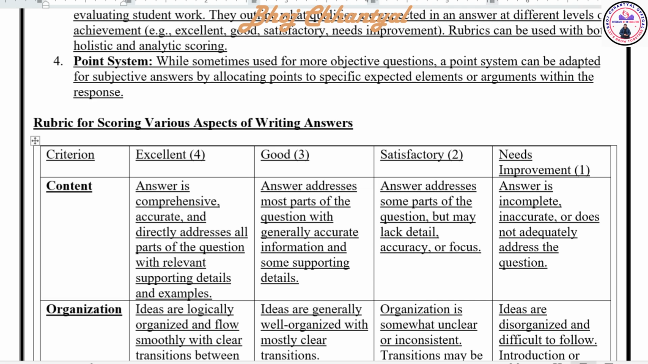The first criterion is content. The students will get 4 marks if the answer is comprehensive, accurate, and directly addresses all parts of the question with relevant supporting details and examples. Similarly, the answer will get 3 marks if it addresses most parts of the question with generally accurate information and some supporting details. Similarly, the answer will get 2 marks if it addresses some parts of the question but may lack detail, accuracy, or focus. And finally, the answer will get only 1 mark if it is incomplete, inaccurate, or does not adequately address the question.